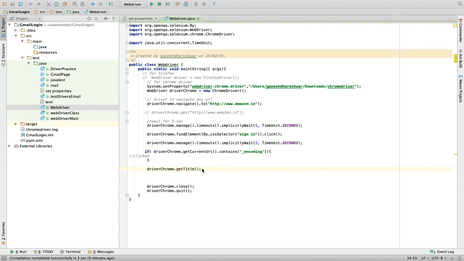So guys, this is the brief introduction to the driver, and in the next tutorial we will cover how to specify these CSS selectors and how to perform the operations on each and every element.